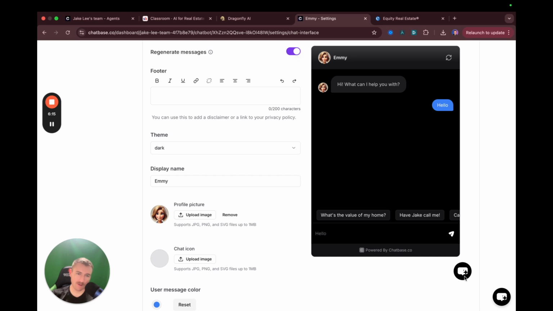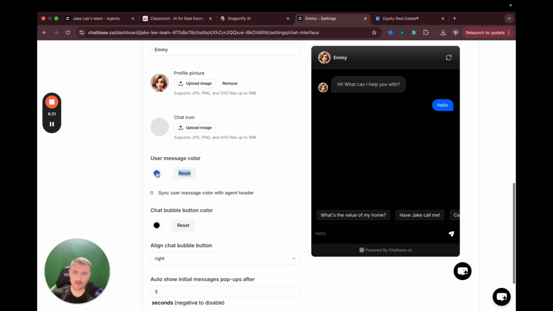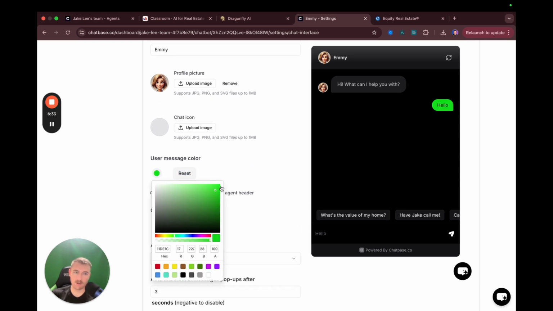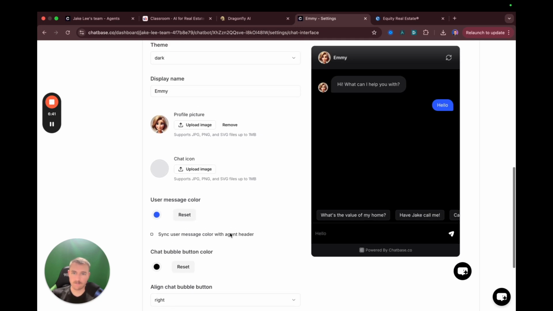So this little bubble is what's going to show up on the bottom corner of your website. So if you want to customize that, you can upload a custom icon. Otherwise, it'll just show up as that sparkling chat bubble. The user message color, so we can customize this to really whatever color you like. I'm going to stick with blue. Sure, that looks good. Okay.